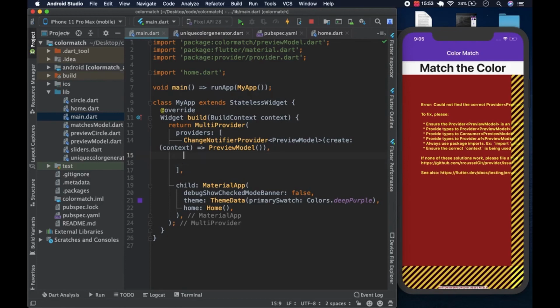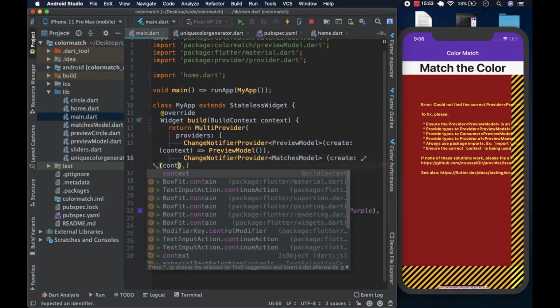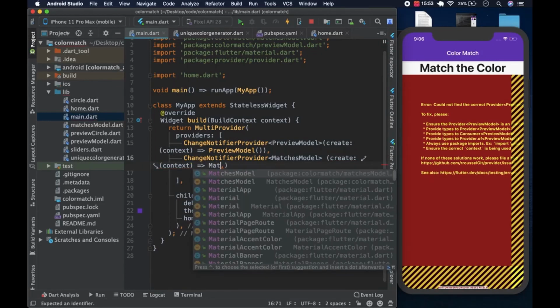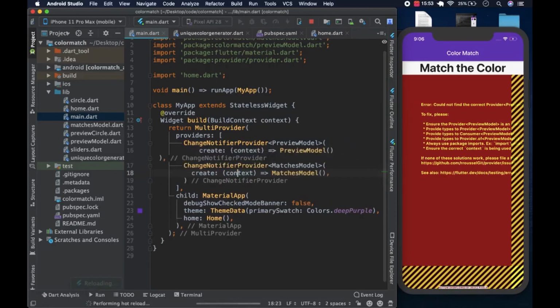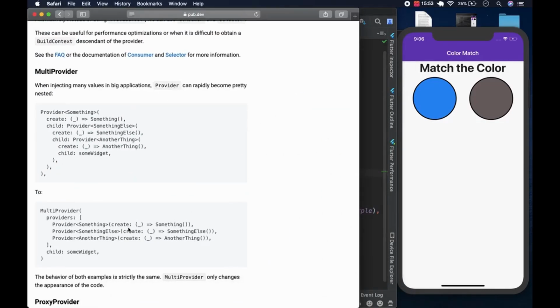Then the next one we need is the change notifier provider, and it is for the matches model, right? And same thing, create, and we have the context, and it returns the matches model, like this. So that's all you need to do. You need to provide the two providers for the preview model and the matches model. If we're only using one, you could just use the change notifier provider, but if you're using multiple, you need to stick them in an array, as you can see over here.